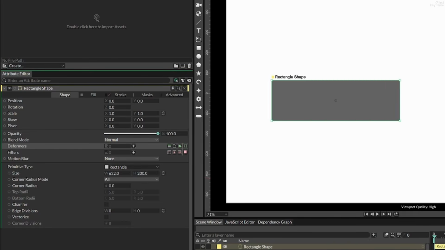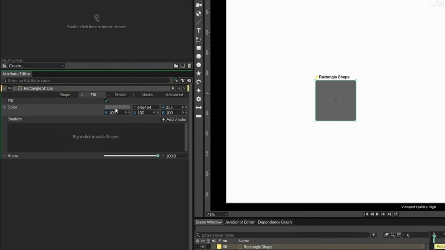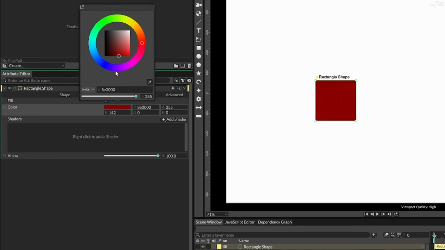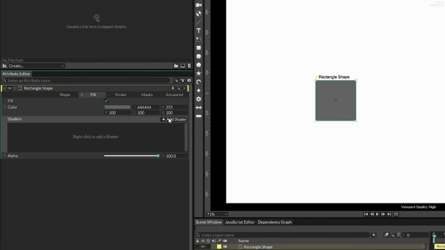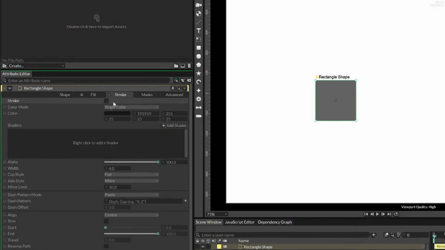Then you can change the size here, which is often better practice than scaling it. And you can also add some corner radius, which is sort of a bevel on the corners of an object. Now, that's basically it for the first tab, shape. And we can now move on to fill, which is even easier to understand. And what it basically is just colors. So you can change the color of an object, but you can also add shaders like a gradient or a noise shader and so on.